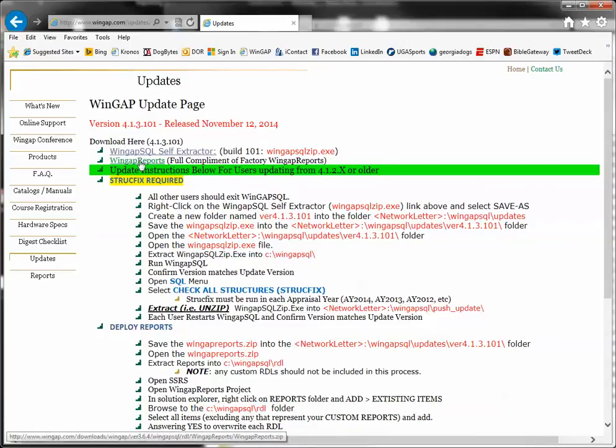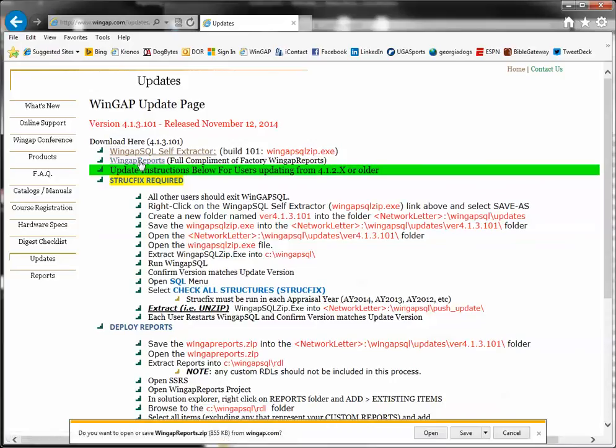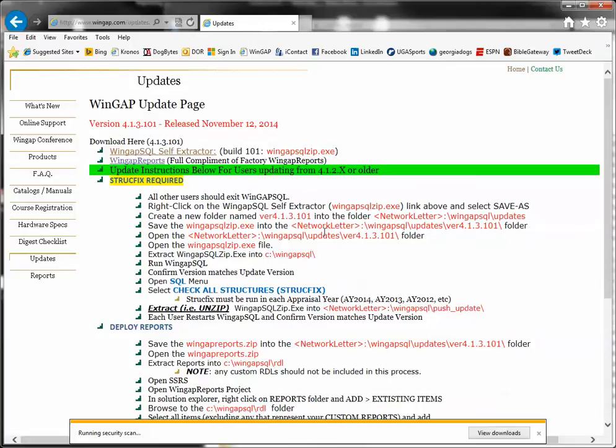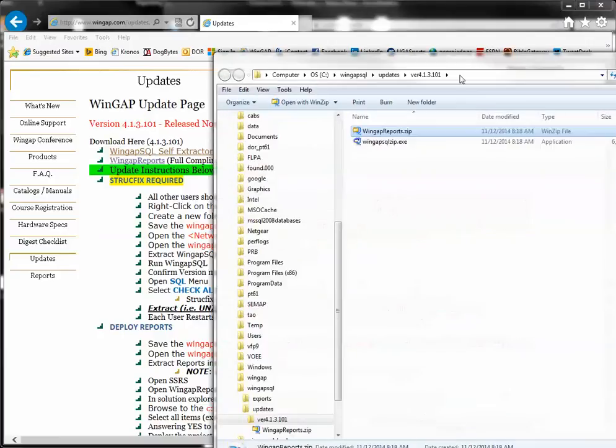I'm now going to download the reports to the same folder. Let's go to file, and we'll hit the drop down, save as. It should default to the same folder, C drive, Wingap SQL, updates, version 4.1.3.101. Just click save. After this download is complete, I can click the open folder button, and the folder is open on my screen.